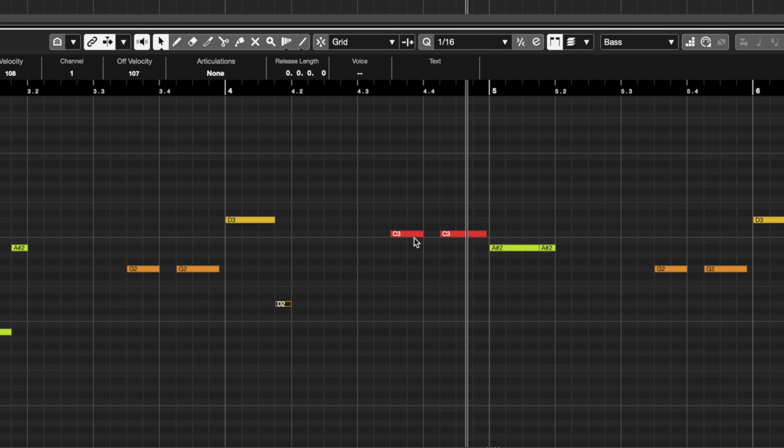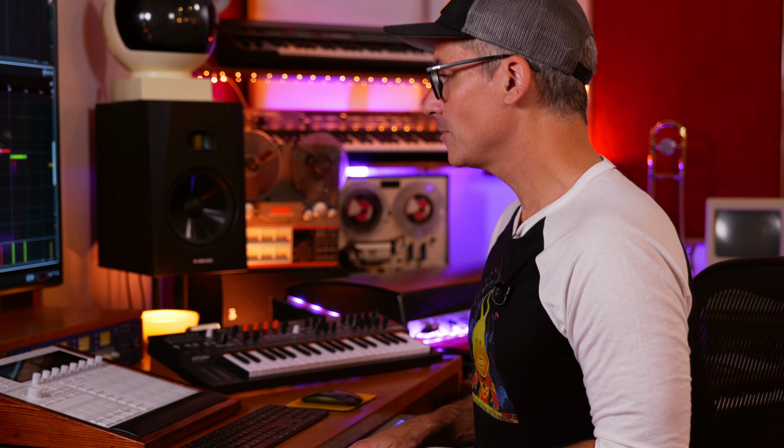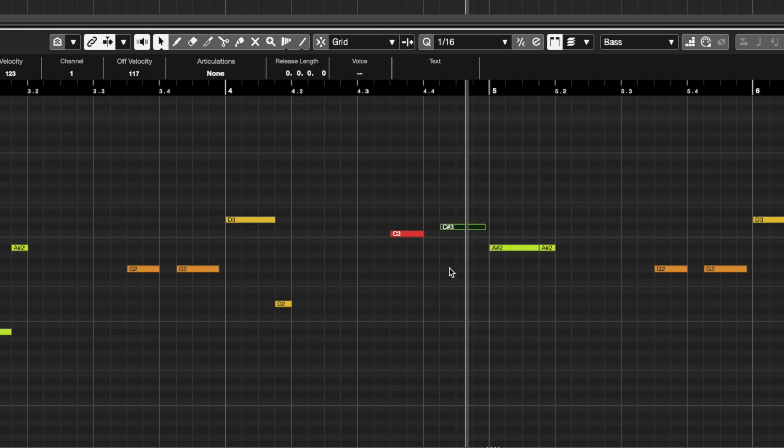And then, like I said, a fifth is another thing that you can do with these notes, is to take a note up or down to the fifth of the chord. So it's either up a fifth or down a fourth. That's maybe a little too much music theory. But if it's a C, we'd go up to a G. So let's take this one up to a G.